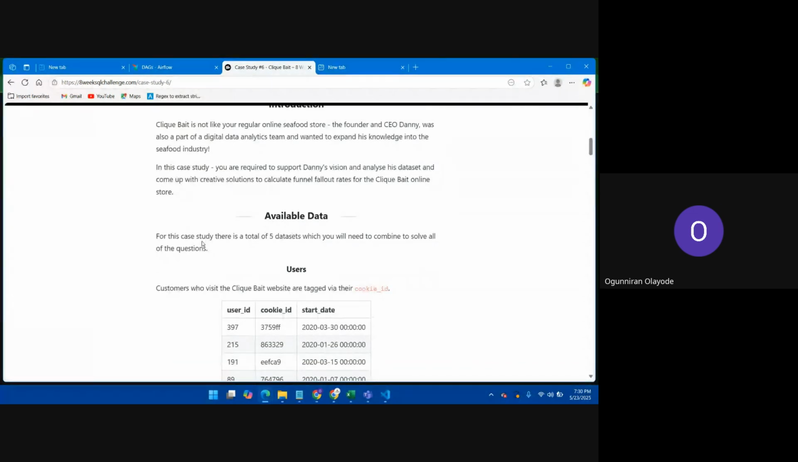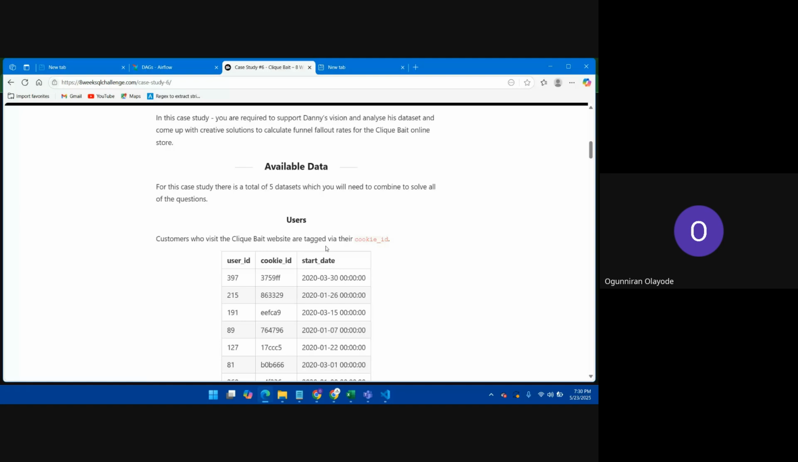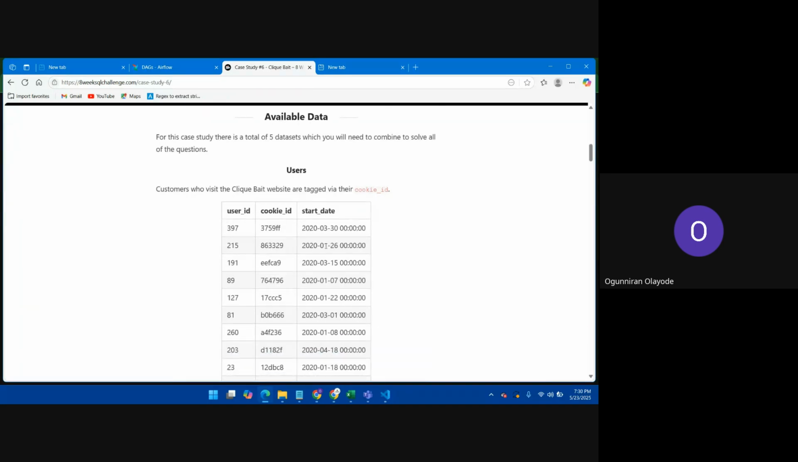Available for this case study, there is a total of 5 data sets, so I'm going to be working with 5 tables. The first one is the users table. The user table contains the user information.